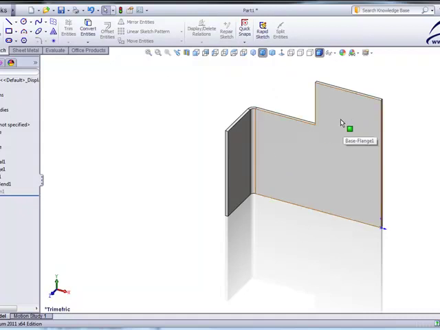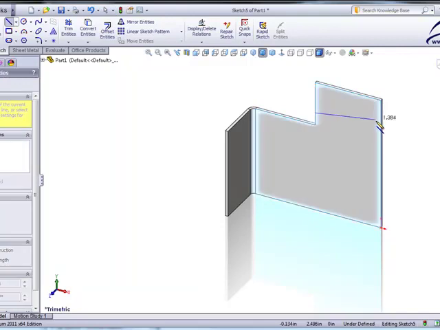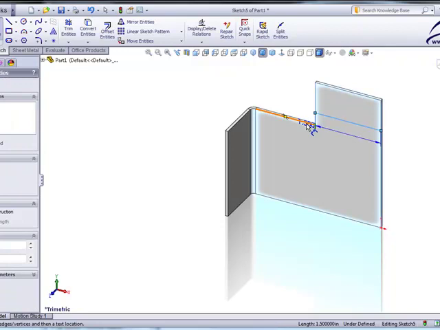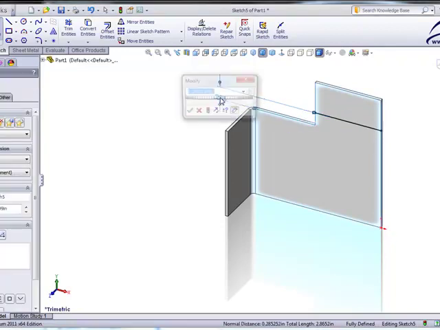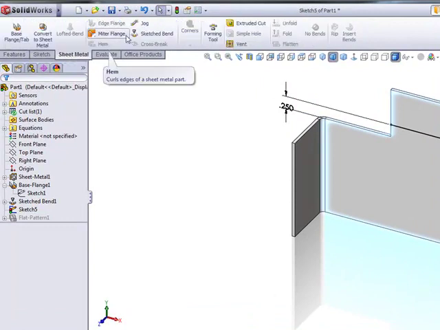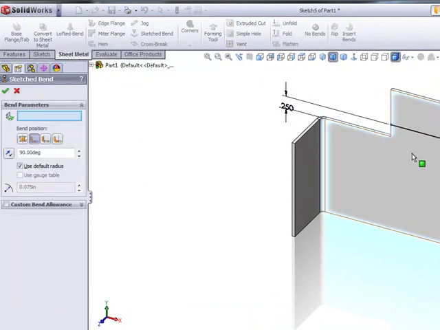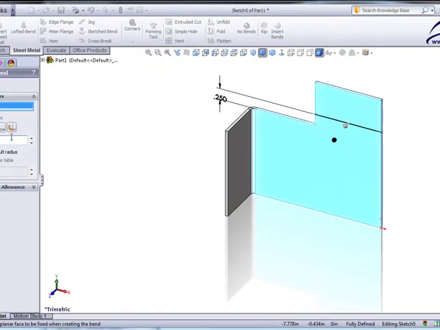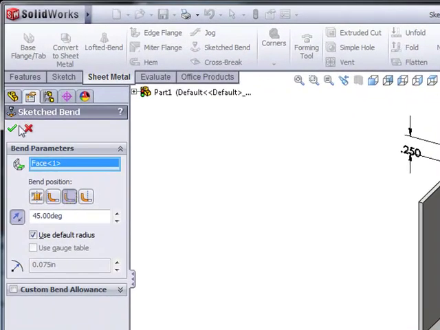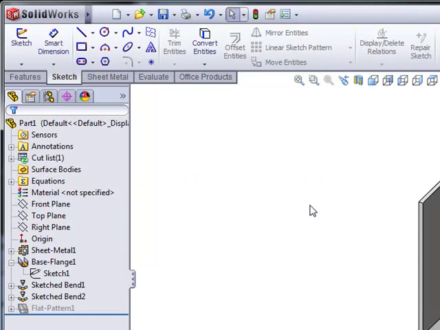And now I could go in here and draw another line for my next bend. And we could dimension where that is, say from that edge there. Make that a quarter inch. And then we'll use our sketch bend again. Picking this side, and which way do we want it to go? We want it to go 45 degrees, but we want it to bend backwards. And we'll put the material to the outside of that line. And you see, we got the same thing going on there.